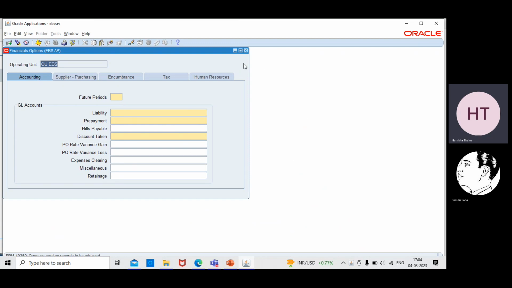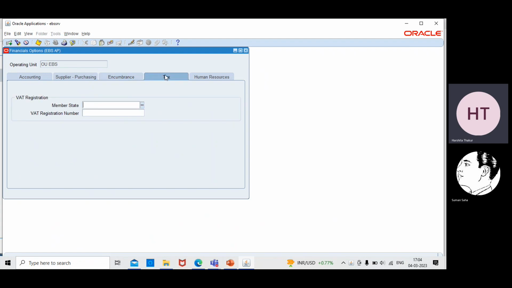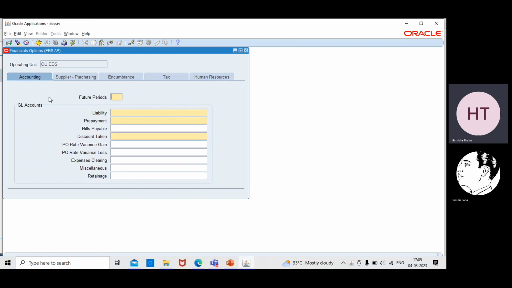So you can see, firstly, our operating unit is defaulting here, which we created by creating the primary ledger. Now you can see here are different tabs. First is accounting, then second is related to supplier purchasing, then there is encumbrance, then tax, and human resource. So these are the tabs which you can see in financial options, and there are various parameters here. Some are mandatory, some are optional. The ones in yellow faded color are mandatory in nature. So you are required to give the information in these fields, the rest are optional.